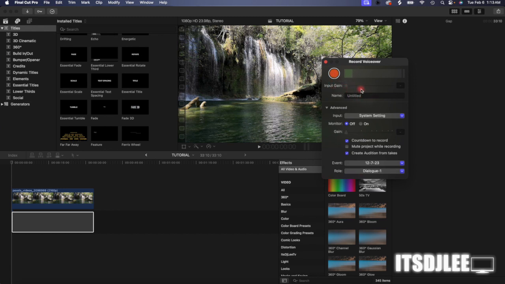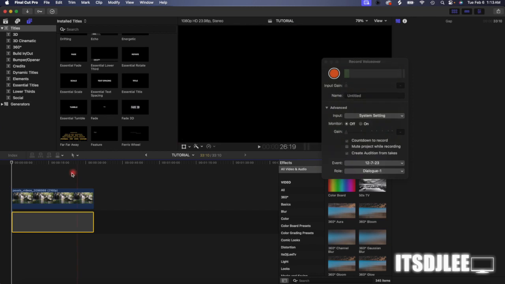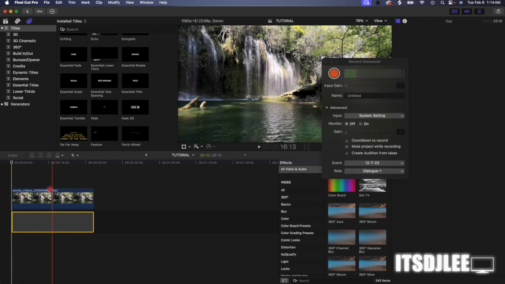I could change the input gain, which is pretty much the volume coming in. I could change the input system settings, where the input's coming from, where my voice is coming from. The monitor off or on, which is this. Gain for the monitor. Countdown to record. You can leave it on or off. You can mute the project while recording, which would be whatever's playing here as it goes across. Would you want to mute it or you want to hear it in the headphones while you're talking? And you can create an audition from the take, which would be that file that pops up down here.